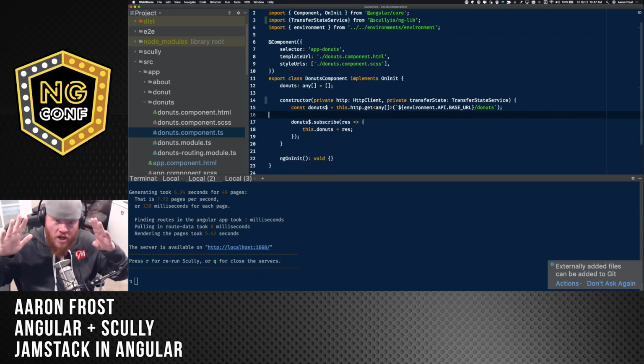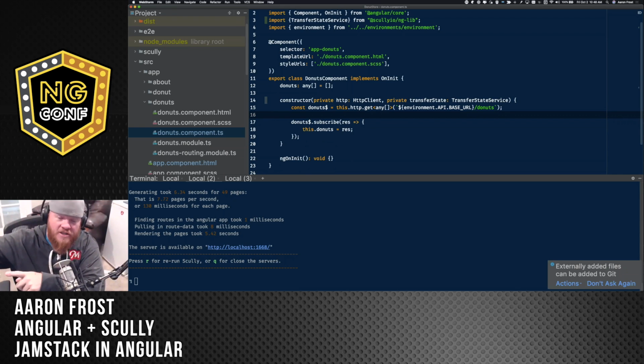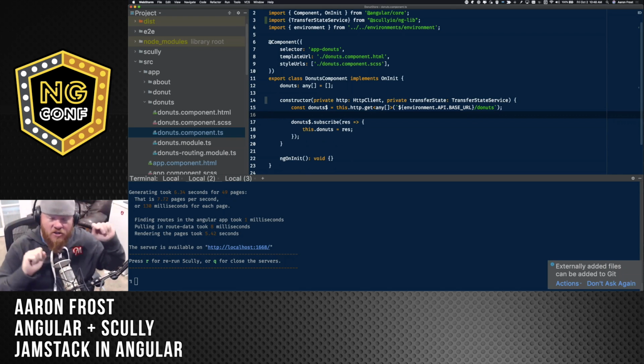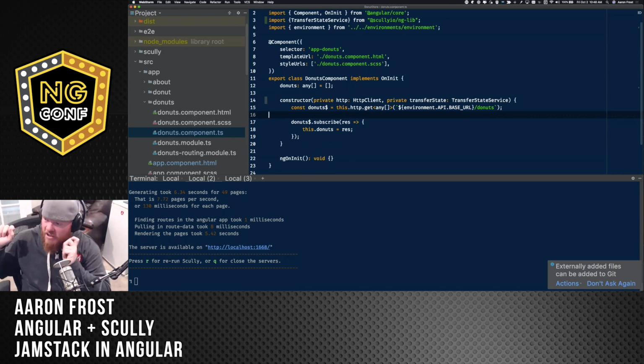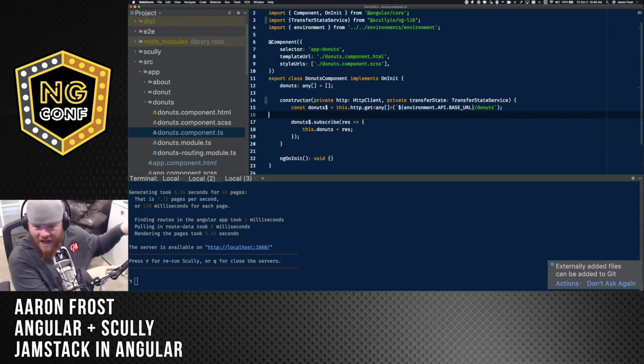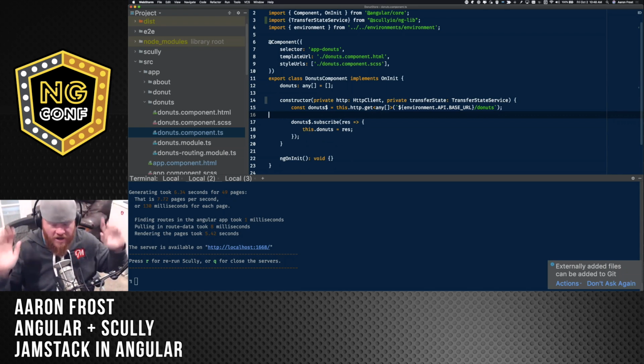I have to say, if I'm in the Scully build, go to the 3,000 donuts API, but if I'm in production, pull it from the cache. So if Scully's running, get it from the server. If Scully's not running, pull it from the cache. So that's the logic I have to create. Well, we've wrapped that up into one service call for you, okay?